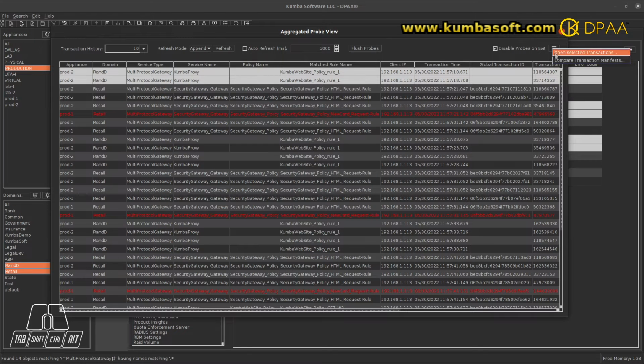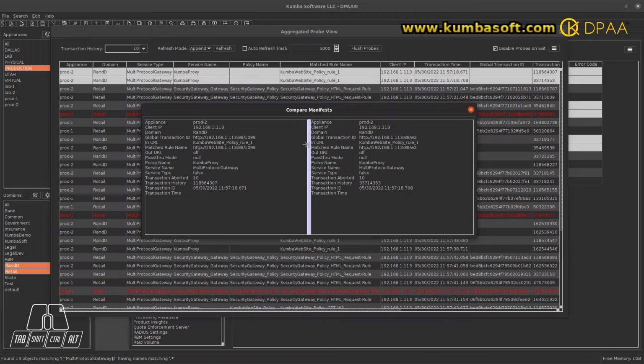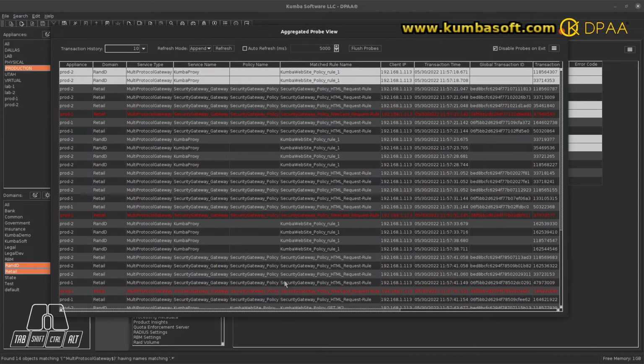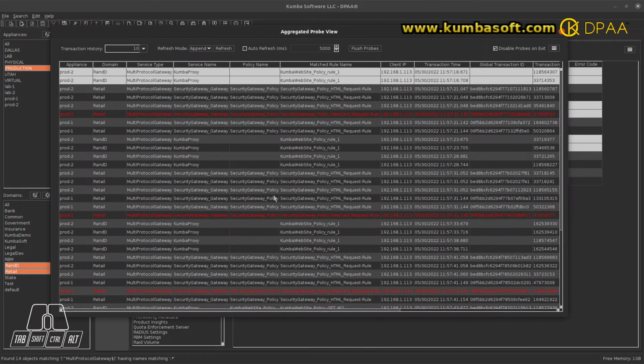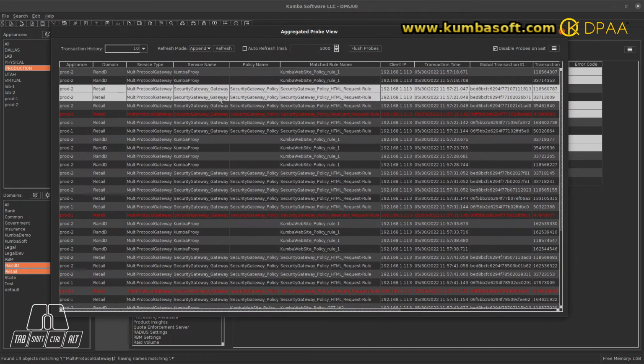Select the hamburger menu, and you can select compare transaction manifests. And what this does is it just brings up a pop-up window comparing the information side by side. It makes it a little bit easier for you to view because you may not want to have to scroll back and forth across all this information to be able to see that. So you can compare any number of manifests, not just two, but any number you want.